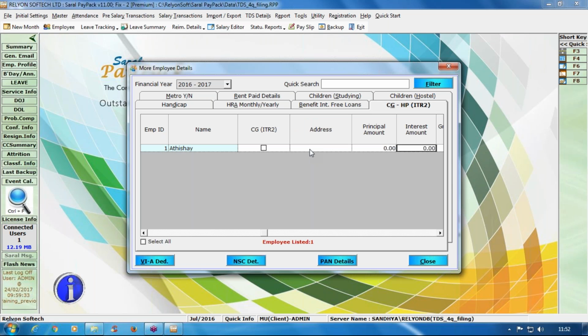If a person owns both of them, you will be entering the combined principal amount here, and also the interest amount. This interest amount you will be entering only for self-occupied property. Next is gross annual value, municipal tax, and let-out interest. These three are applicable in case of let-out property.